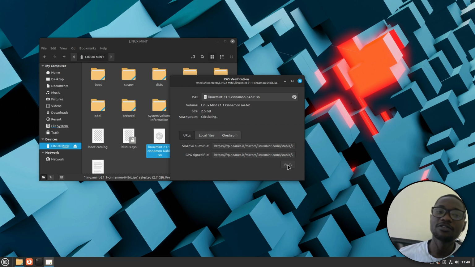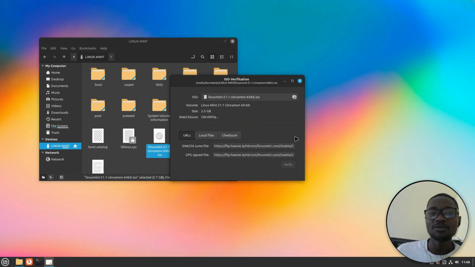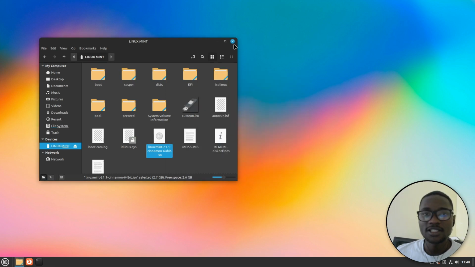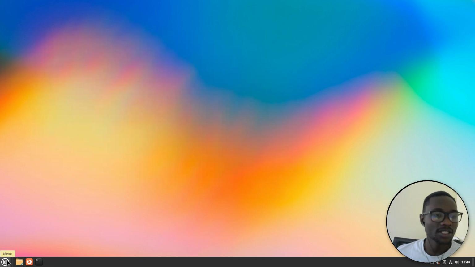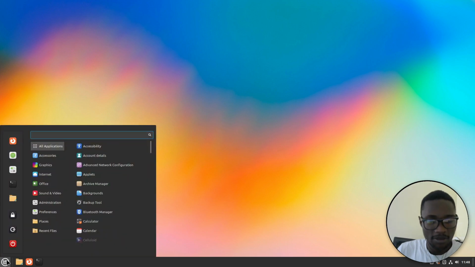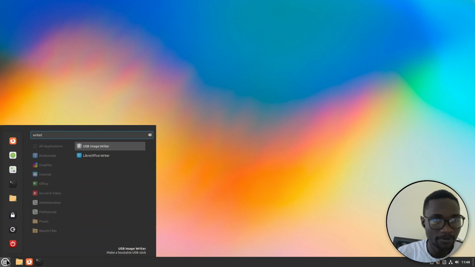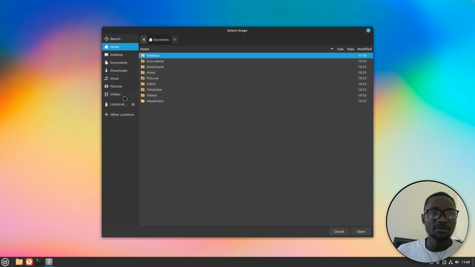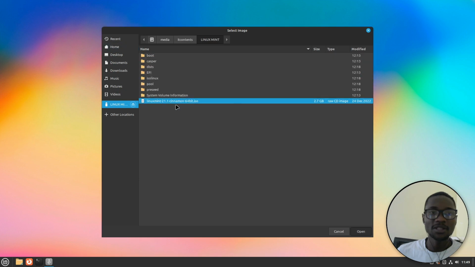And now, speaking of writing to a disk, there have also been some features added to the image writer itself. So if I close these things right now and go on my Mint icon there and type in writer, okay, under my USB image writer here, if you open it, you will notice now when writing an ISO image, for example, let me get the image there.